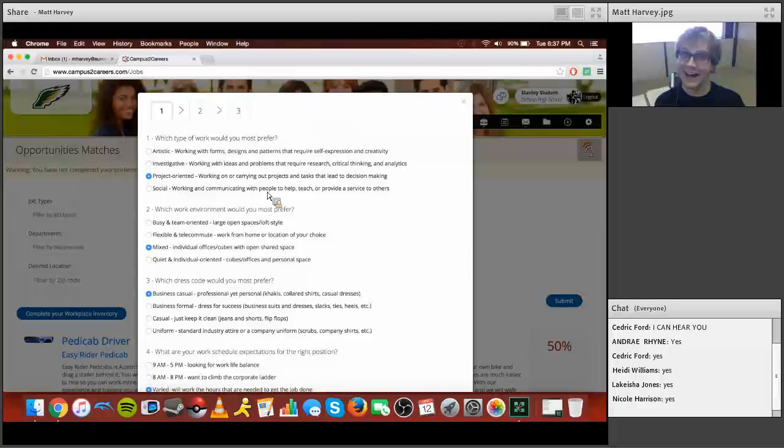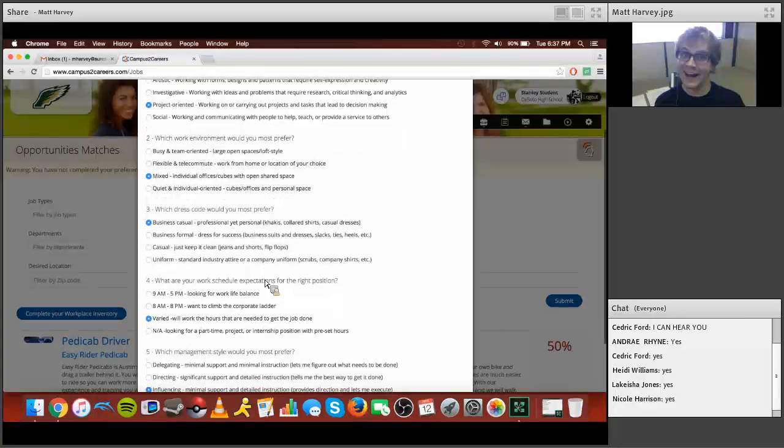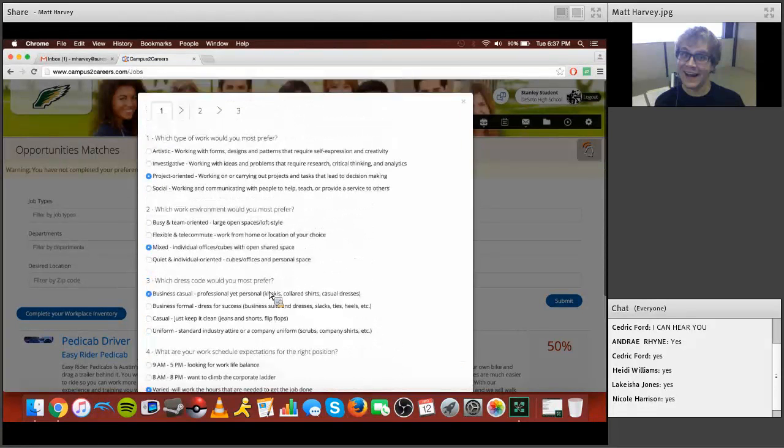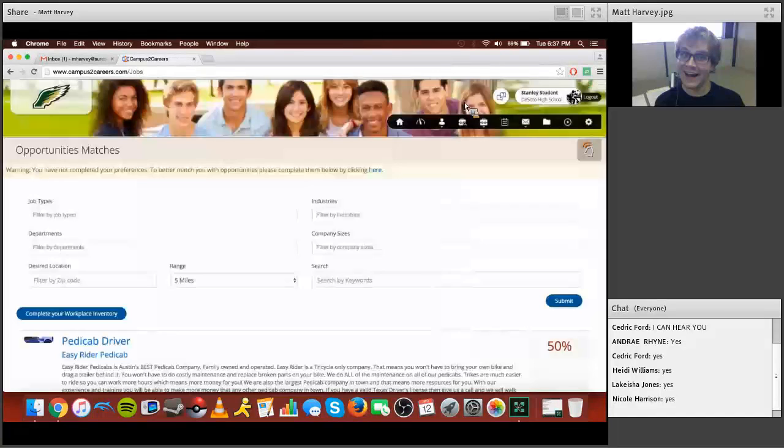So it asks questions like which type of work you prefer, which type of work environment you're interested in, work schedule, management style, things that can help students connect to their ideal workplace. Because as we all know, there's nothing that can be quite as challenging sometimes as a workplace culture or practice that just doesn't quite mesh with what you're looking for in your long-term career. And we want to help students alleviate that.